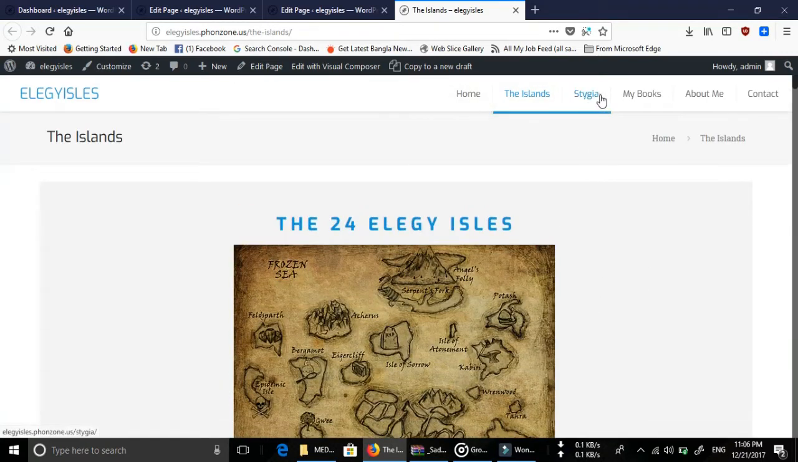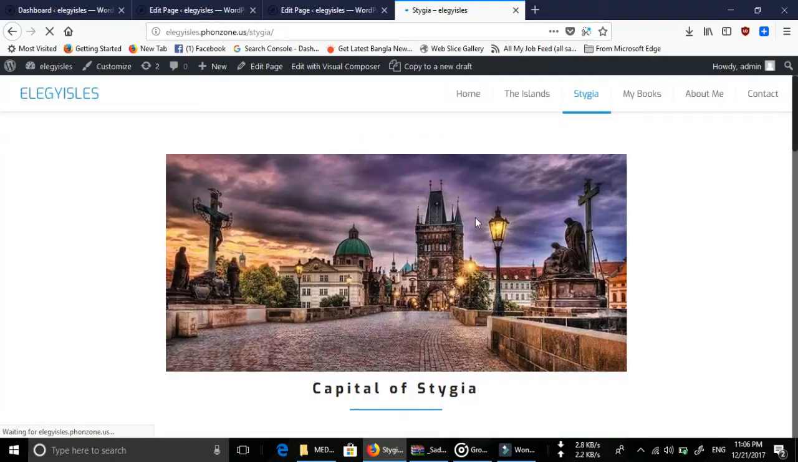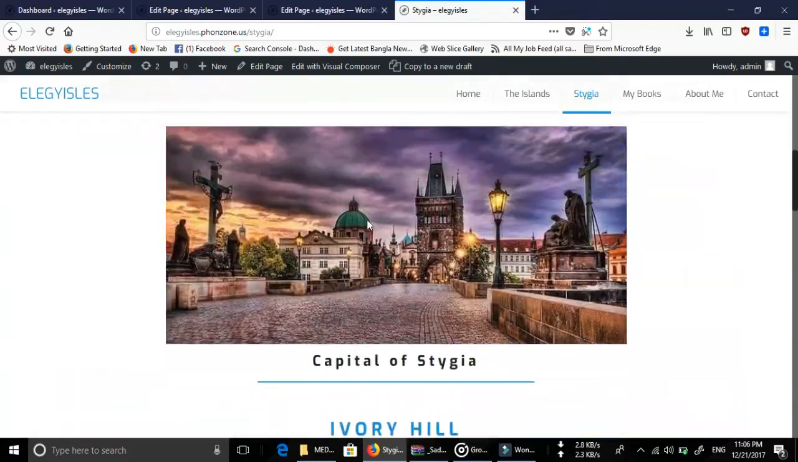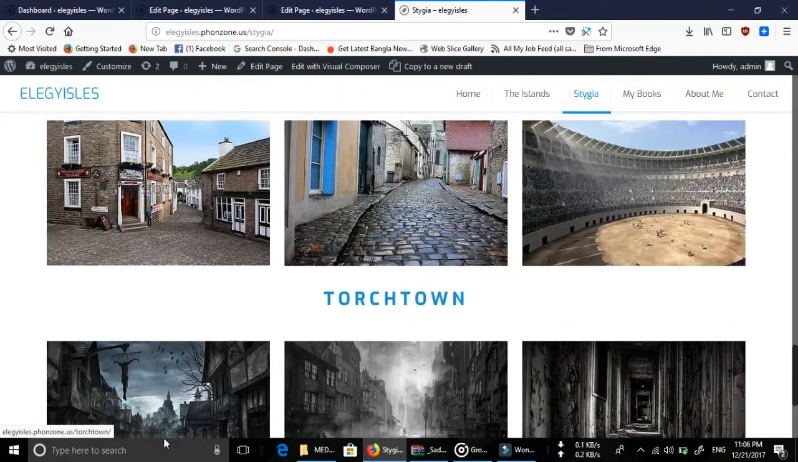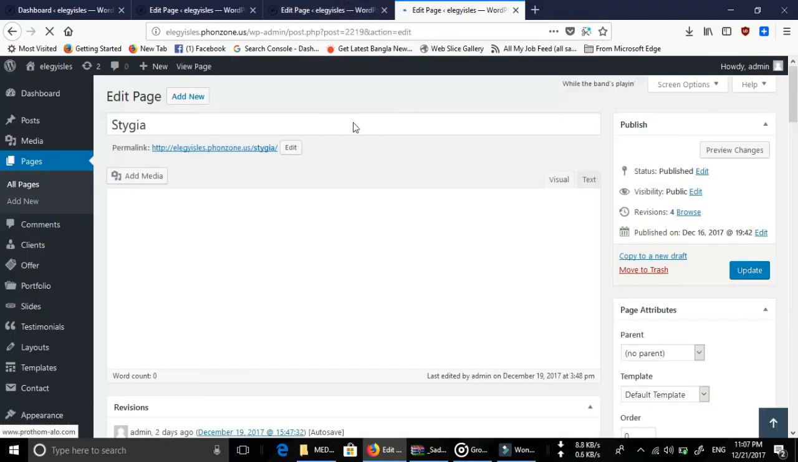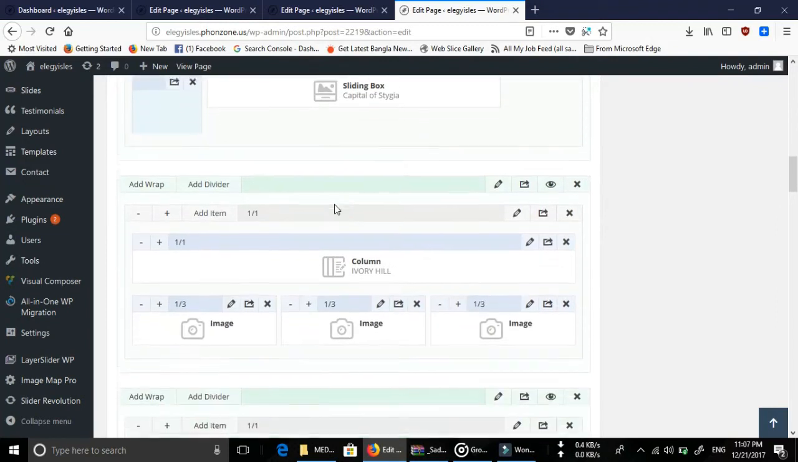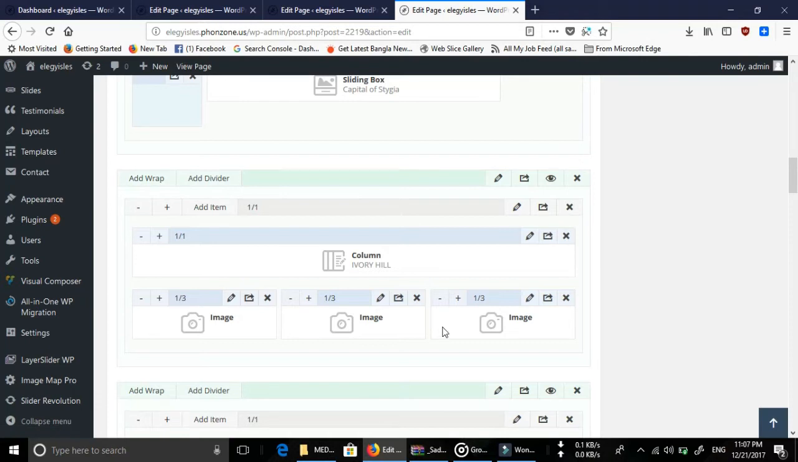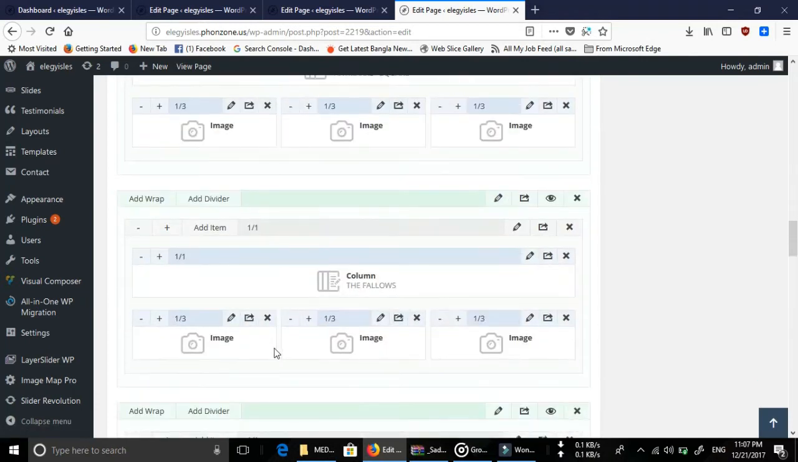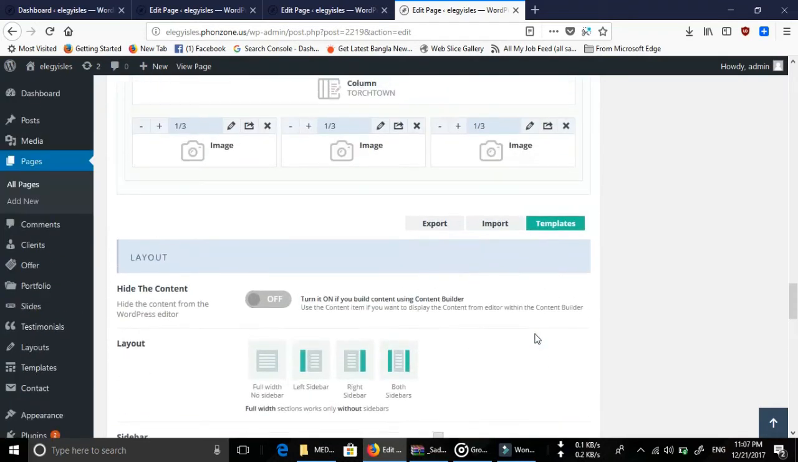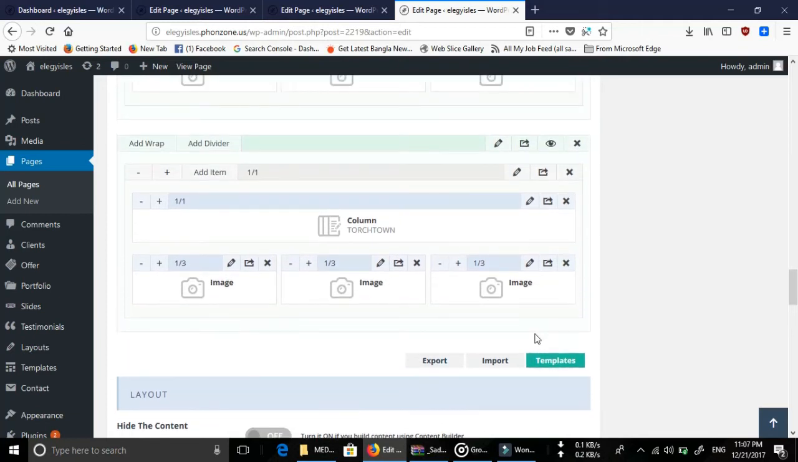So you can do the same thing here, the Stagia page. So here is the map and here are images. If you want a row of new images, click edit page. Here is the design. See, every row has three images, one title, three images. So go to the bottom of the design. I think you don't want to add anything up in the page. So if you want anything new, you should add it in the bottom side of the page.